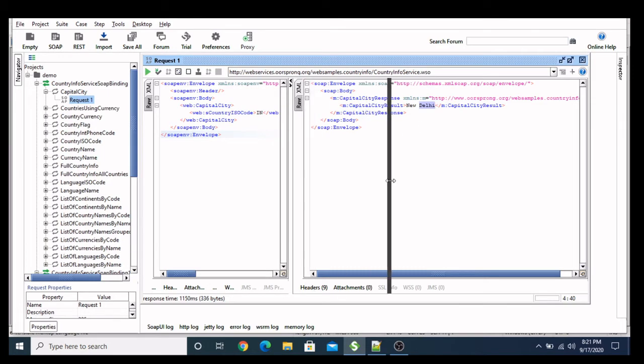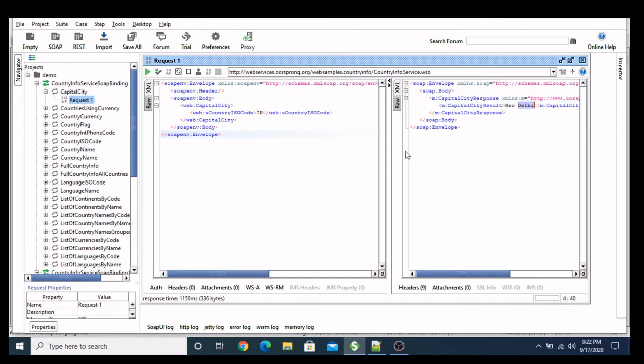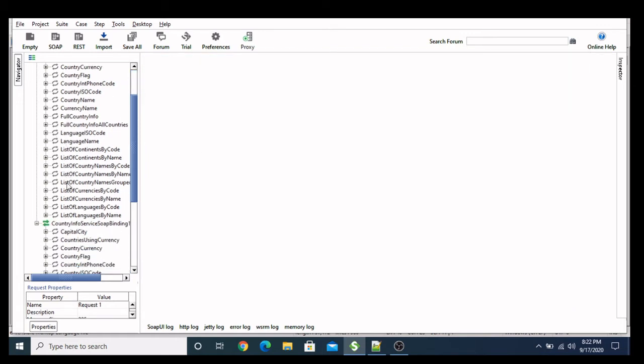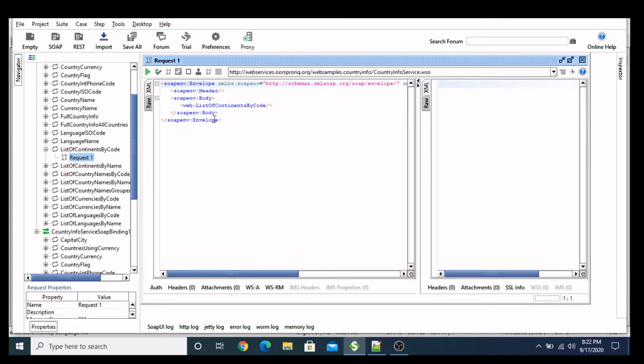In case we want a list of records from the DB, because this is a single value, how are we going to test that? Let me show you another example for that. Here we have another request, which is the list of continents by code. So this is again the base URL and its API endpoint over here.